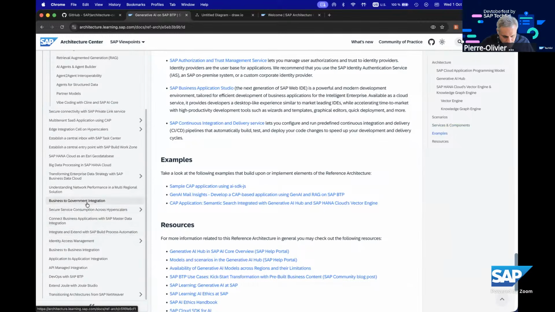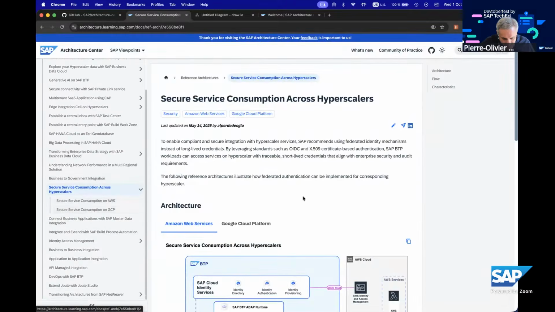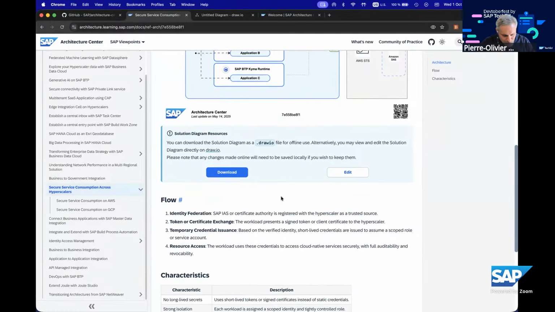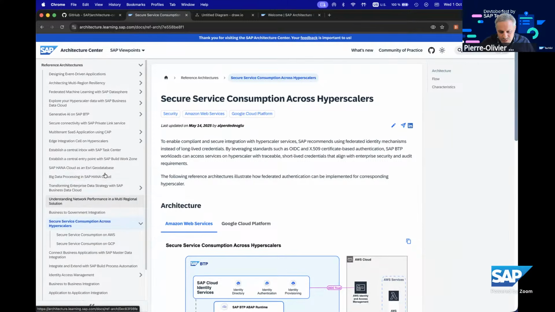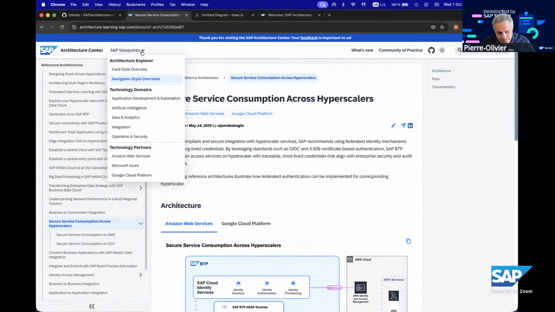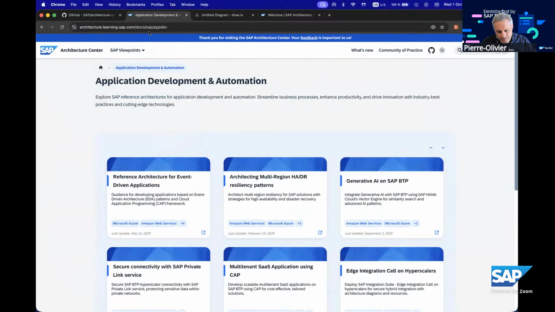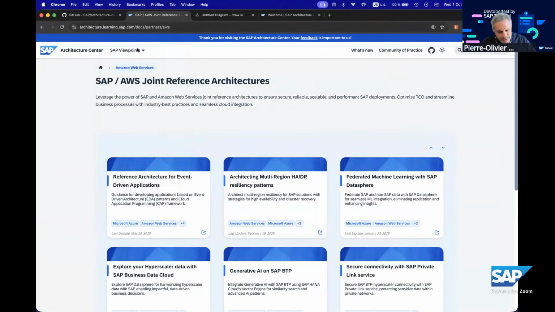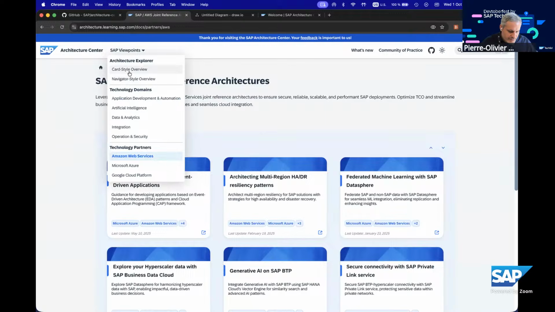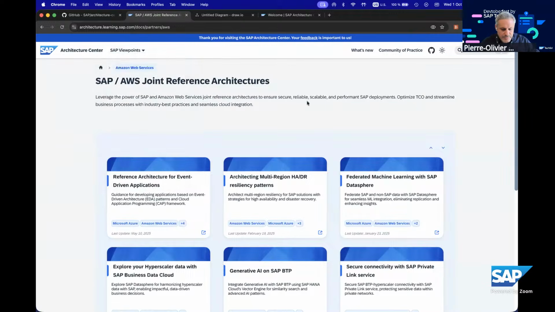I can take, for example, this one. I don't know all of them, but they follow exactly the same pattern, I would say. Here, the viewpoints. What you can do is pre-filter really. Here, it's application development. Here, it's everything related to AWS. It will change a bit in the future. I mean, the idea is the same, but the representation will be a bit different.